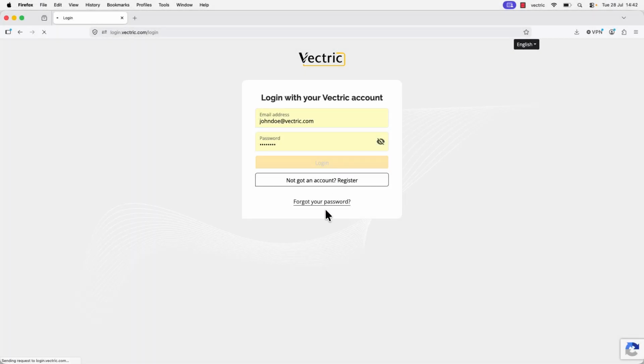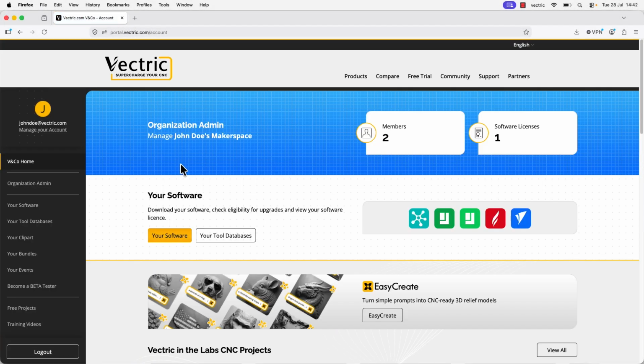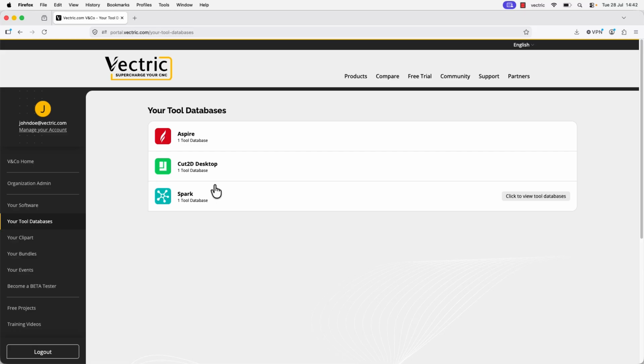And we're going to log into our account. Once we're logged in, we're going to go to the left-hand side here and click on this option for your tool databases. So I'm just going to click onto that, and you can see here I've got a couple of different tool databases.